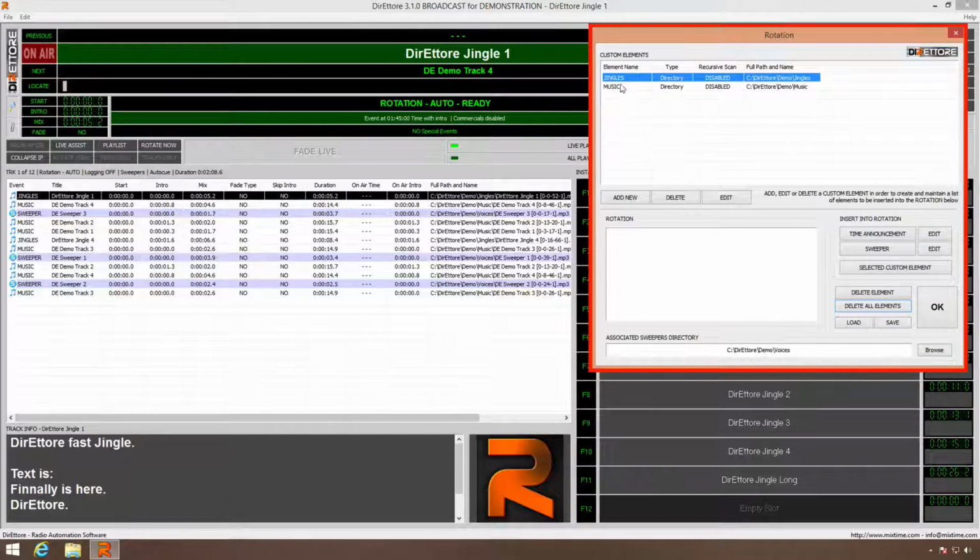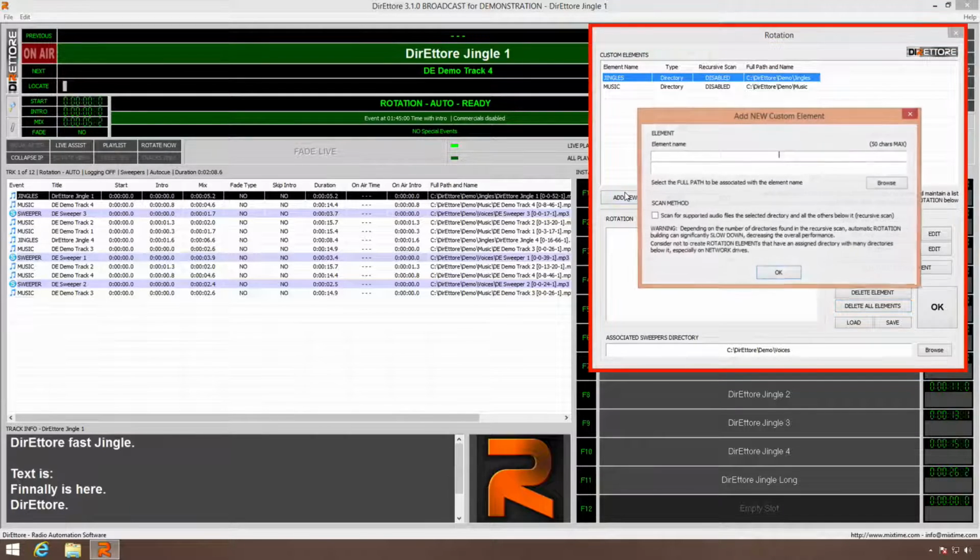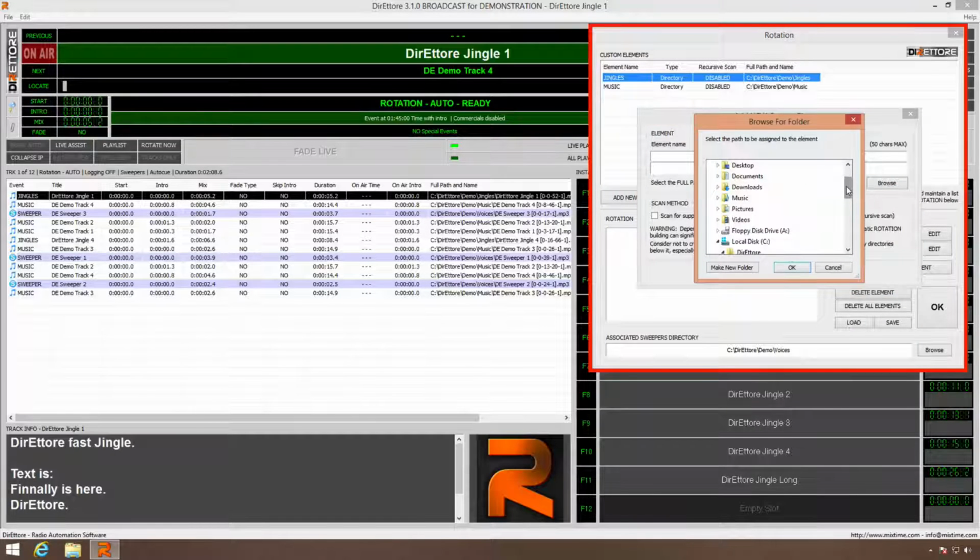Now there's two custom elements already set, the jingles and music elements, but we're going to create our own. Let's add an element for our A-list music. Call it A-list, then press browse and select the folder where the A-list music is stored. It's on my desktop in my music A-list folder.